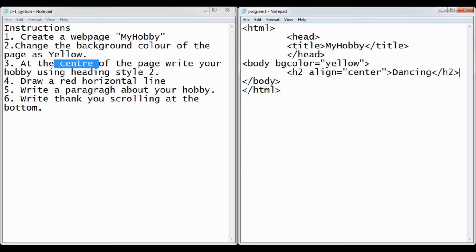Then it says draw a horizontal line, and that should be red in color. So to draw the horizontal line, the tag is HR, and to change the color, the attribute is color equals to red. This is how you will change the attribute. Now red color line will appear after this. Now you have to write a paragraph about your hobby.